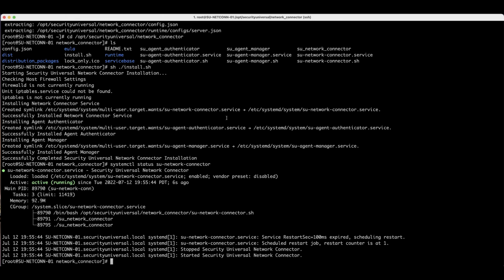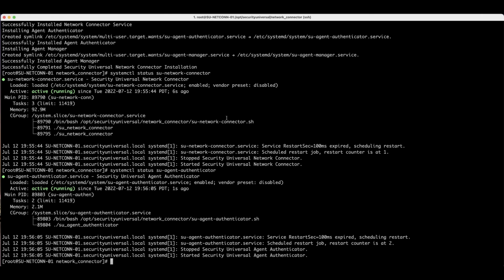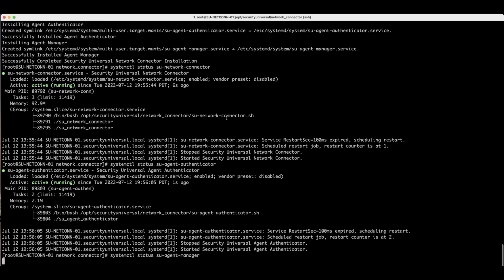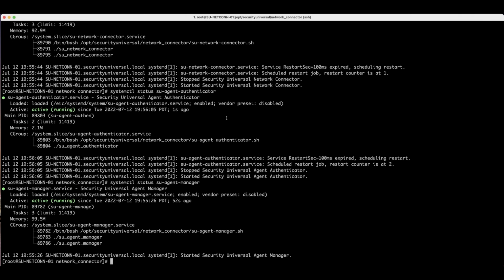Next, let's check the agent Authenticator service, which authorizes and validates new Security Universal agents when they register. And we are good here as well. Finally, let's check the Agent Manager service, which is the service that communicates with agents. Looks like we're running here as well, so we can consider the manual Linux network connector deployment completed.